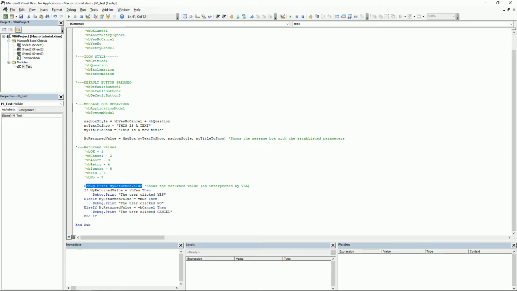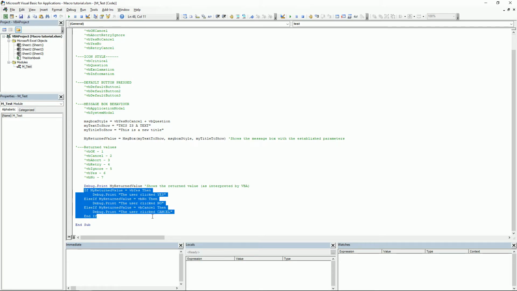Here we will show what is the returned value of this variable, which can be either 1, 2, 3, up until 7. And in here, we will also show a debug print message to actually specify if we clicked yes, no, or cancel, which are the 3 different feedbacks that we are expecting. So let's check it out.